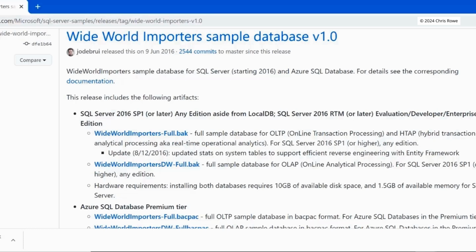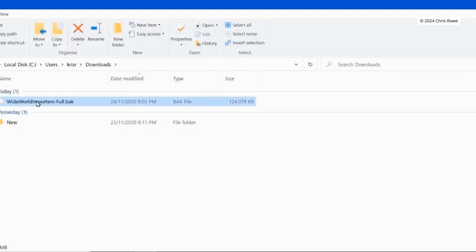Once it's finished downloading, what we need to do is find out where it's stored, because we're going to need to move that file to somewhere more accessible. So let's click on that up arrow and show in folder. If you're using another browser, make sure you go to where this is stored on your hard drive, where it's downloaded, and just open it up, and there you'll see Wide World Importers full.